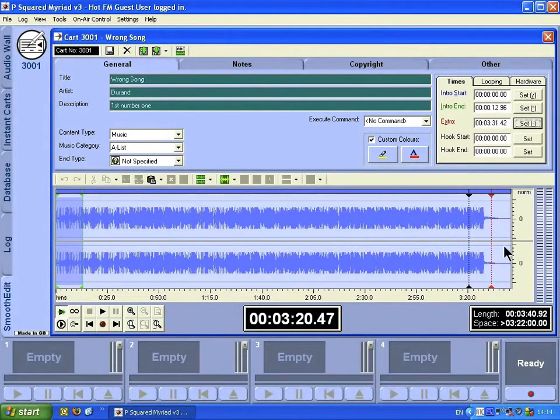So now that we've had a listen to the end of the song, we can actually go back here to end type, and we can say it kind of is a sustained end, because it kind of ends, but then there's a nice usable piece of music right at the end there. So we've got the options here: ends, fades, slow fade, or sustain end, and we'll go for sustain end on that one.